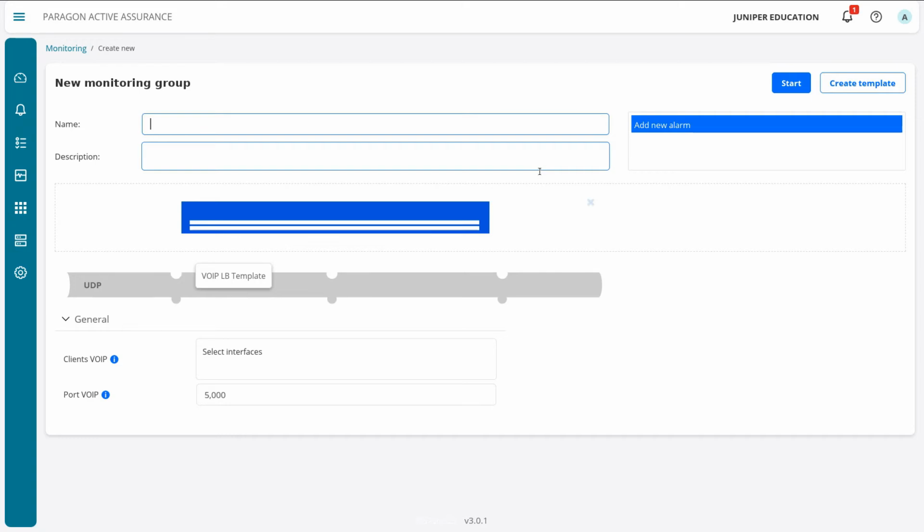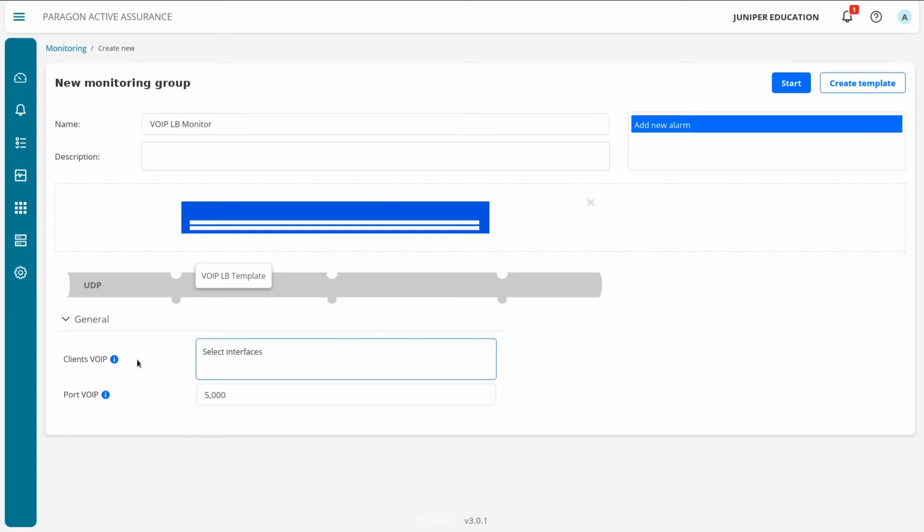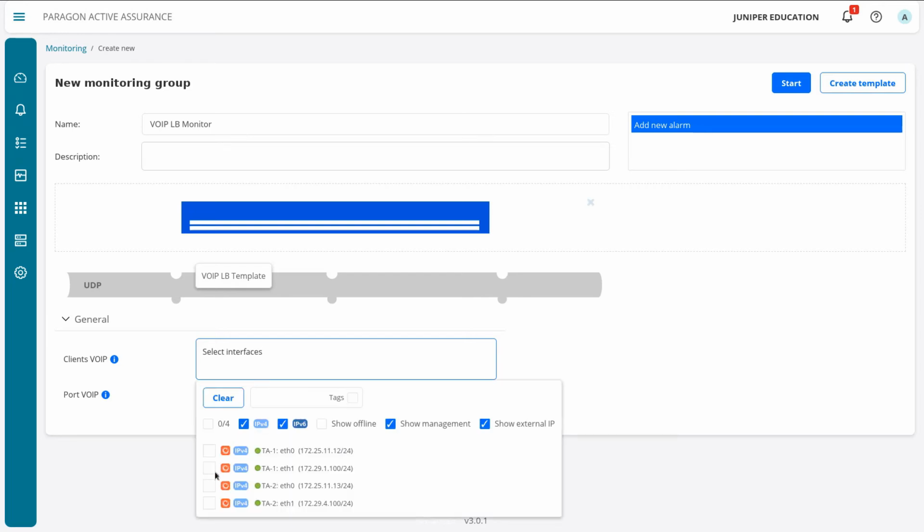And then we need to name the monitor. We'll call this VoIP LB monitor. And notice here that all we have is clients VoIP and port VoIP. And so all we have to do here is select the clients. We don't have to configure any of those other things.